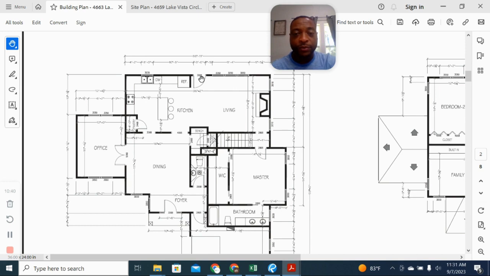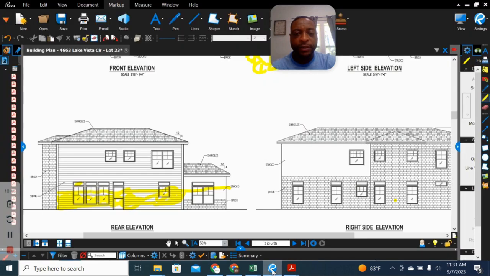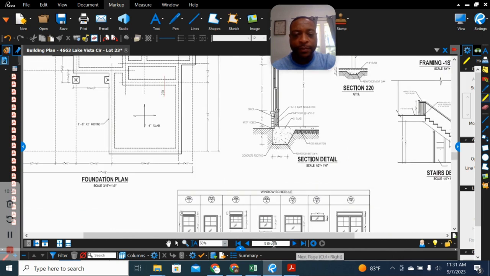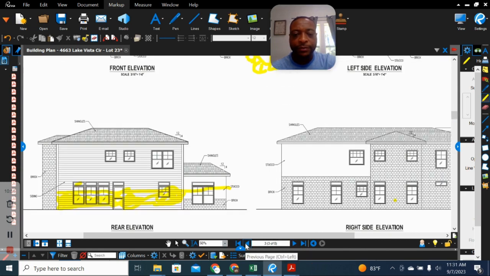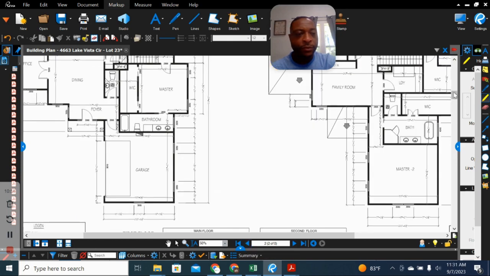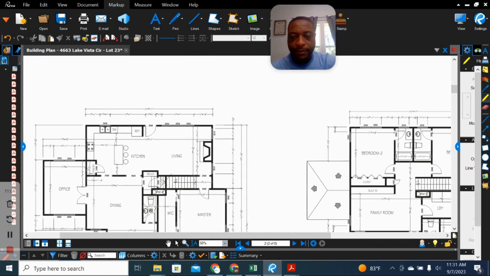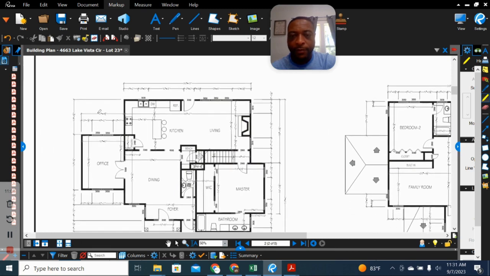So what I'm going to do, I'm going to take this door. Let's see if I can bring it here. I'm going to take this door and I'm going to move it. Okay. So I'm going to take this door right here, take this door and I'm going to move it over here.